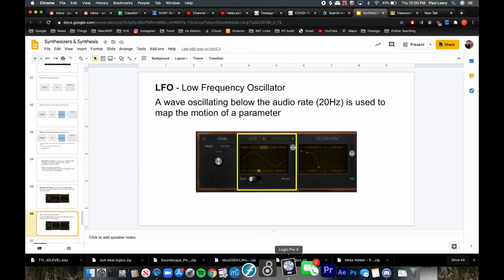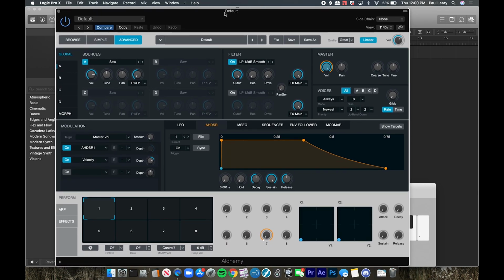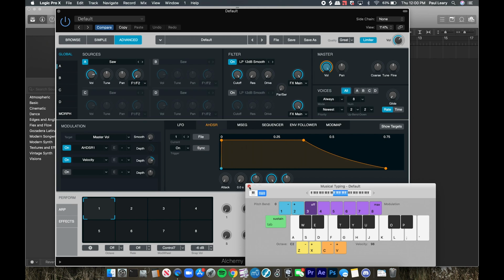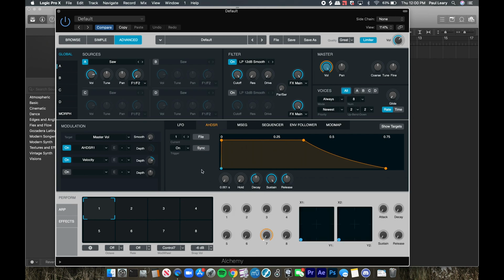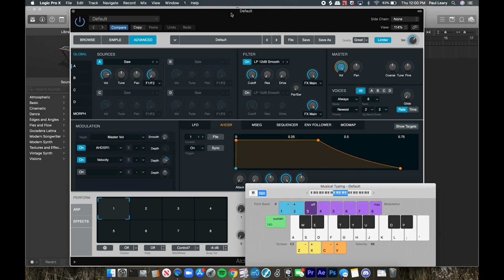So in Logic, let me just show you how we do this in Logic. So again, remember I'm assigning oscillation to some other parameter in this sound. So if we listen to this sound right now, it's very simple. This is actually the default preset in Alchemy.